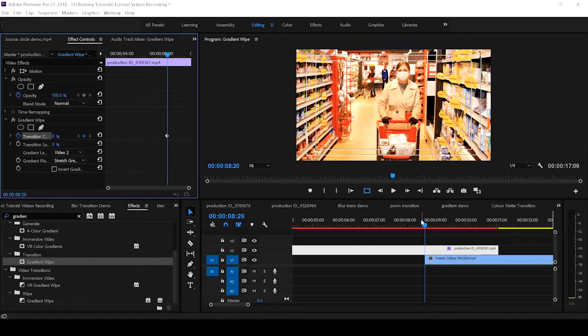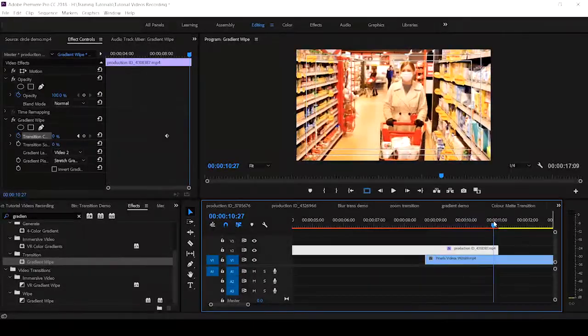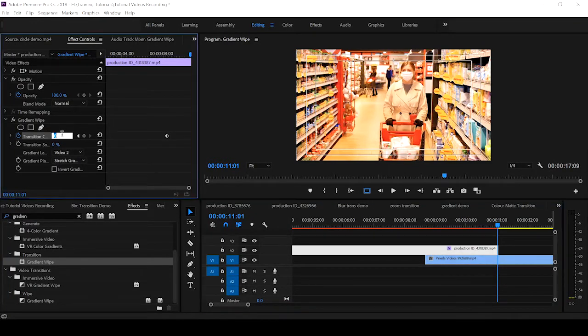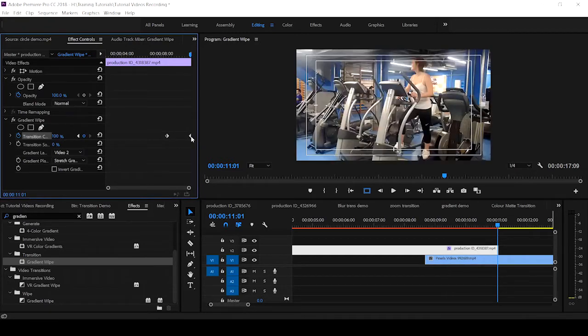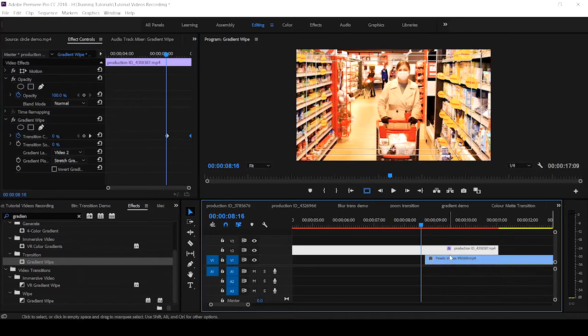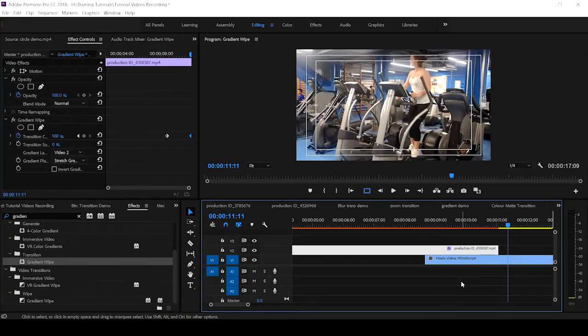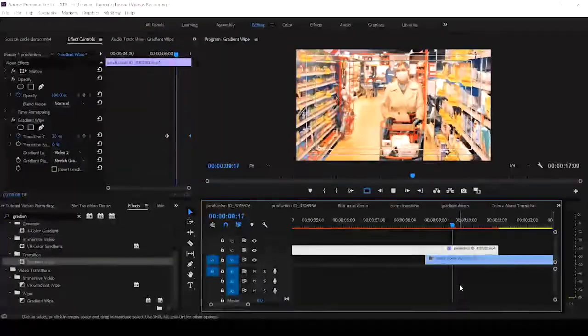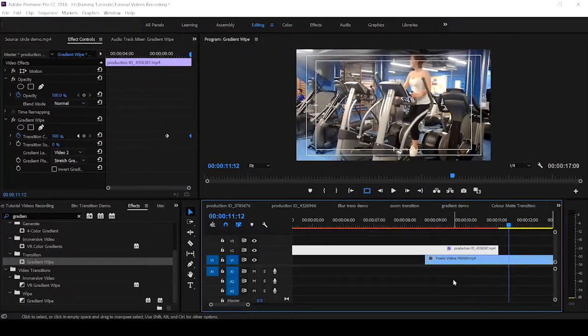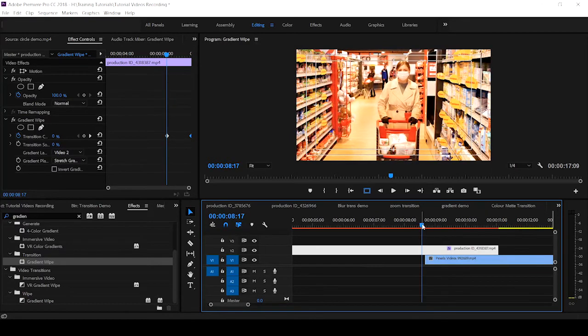Then move forward a bit, just like this, to the end of the clip and set the transition completion to 100. Click enter and move the transition to the end of that particular clip. So when you play, this is what you get. So that is how to create the gradient wipe transition, like this. You can use this transition for any clips following this process and you'll get this effect.